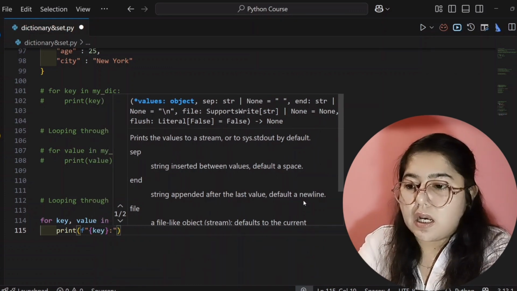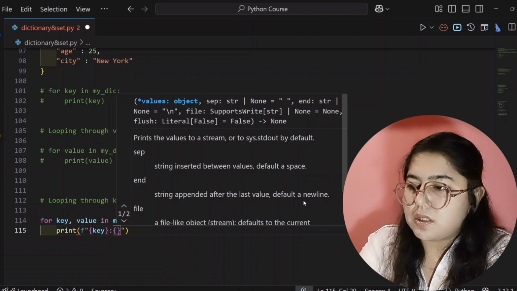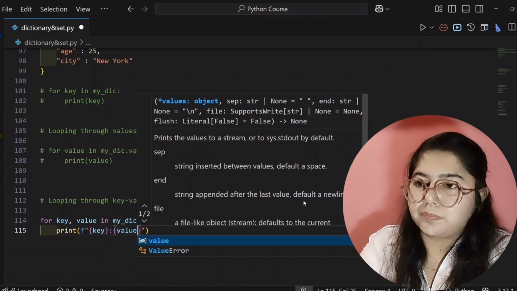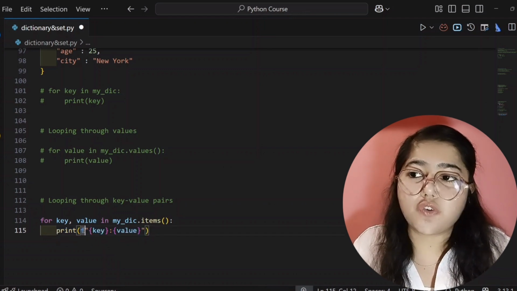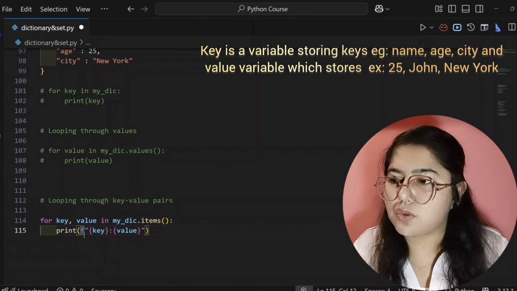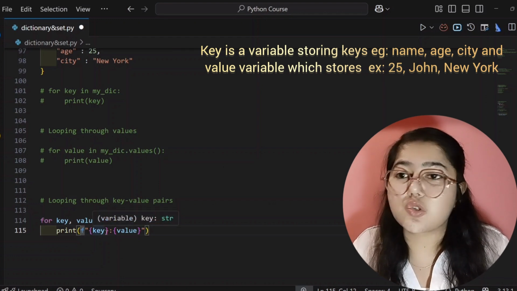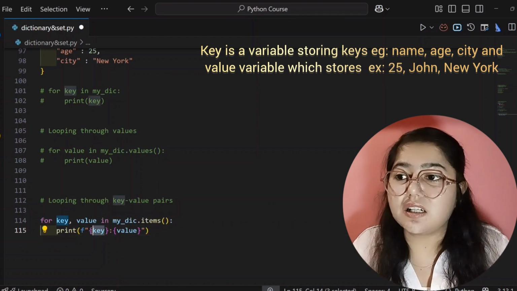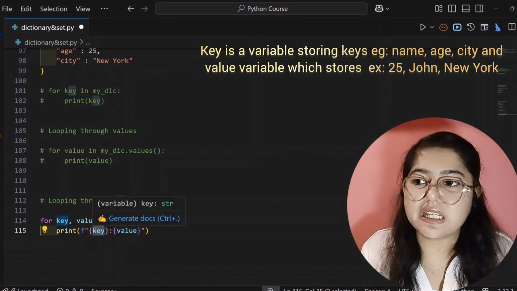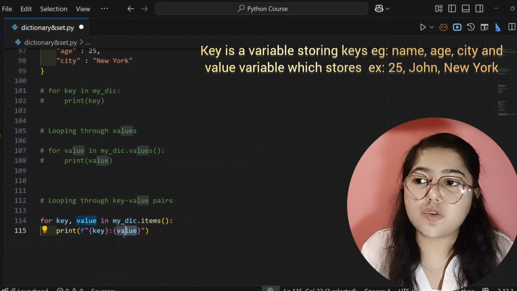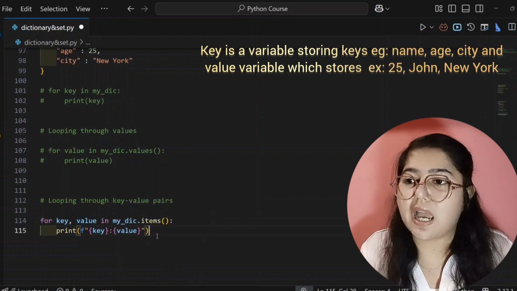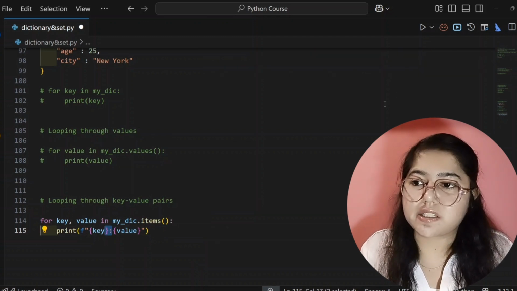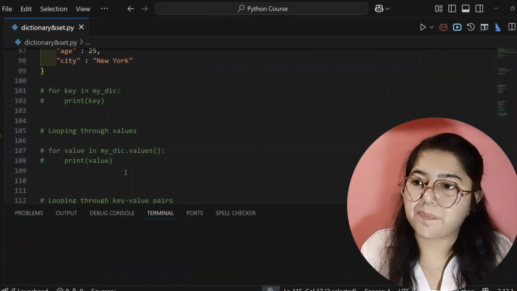then again, and then value. So now I'll explain what this line means. See here, this f is the string formatting, meaning this f allows you to insert variables inside a string. And this key is the variable which we are creating and which is storing key names. This key is storing name, age and city, and this value is storing John, 25 and New York, and it will print with this special character. Now I will run this code.